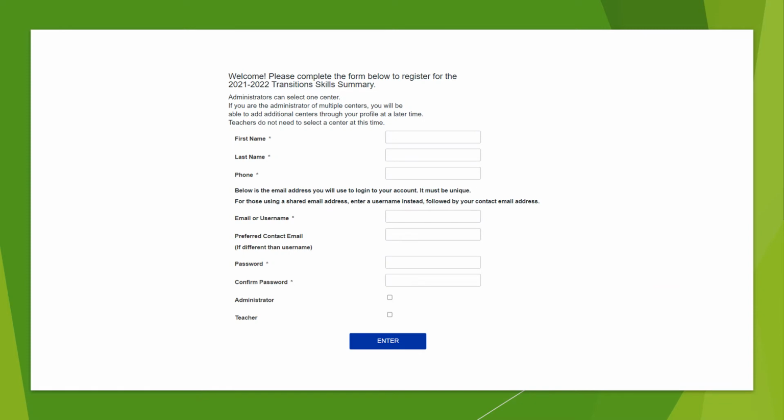To register, please fill out this form with all the necessary information. Use the email you wish to have affiliated with your TSS account. You will have to create a password. Select the box for administrator.